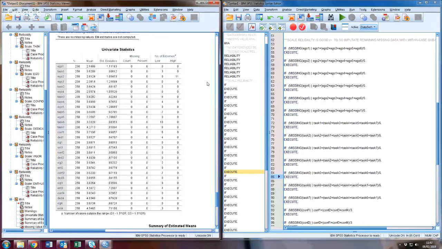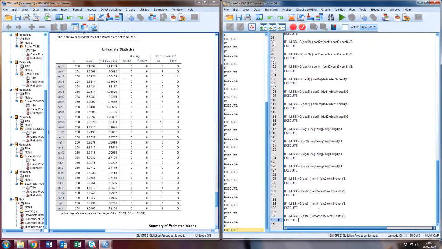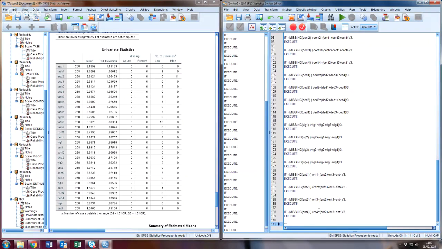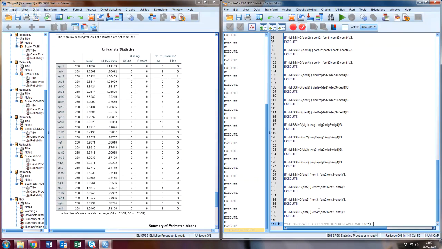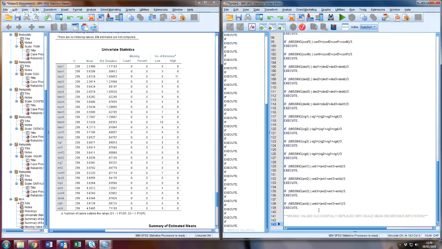So that's great. We've replaced the missing values with the scale mean, and we've done that through syntax. So we can now just write a new line in our syntax to say: missing values successfully replaced with scale mean. Regression imputation. All right, good stuff. So we've done that.